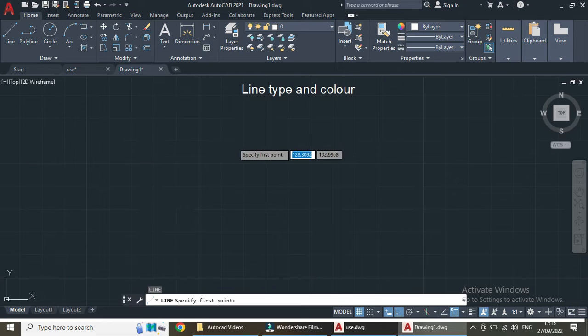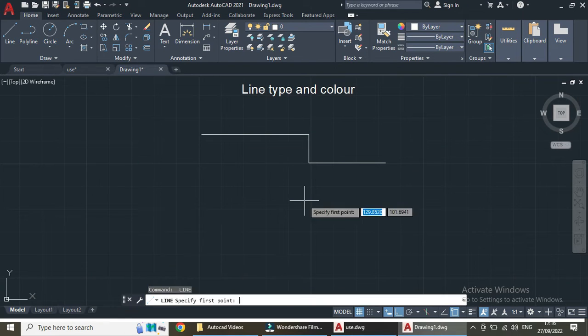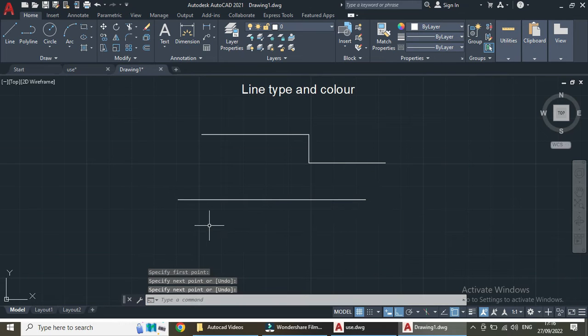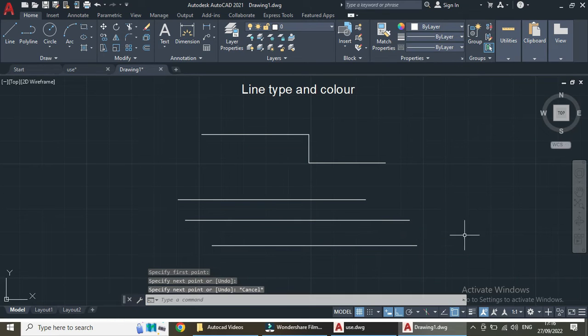Click L, enter, so that we get the line command. So let us select some of the lines. We have drawn some lines. To make changes to these lines, by default we get the white color.